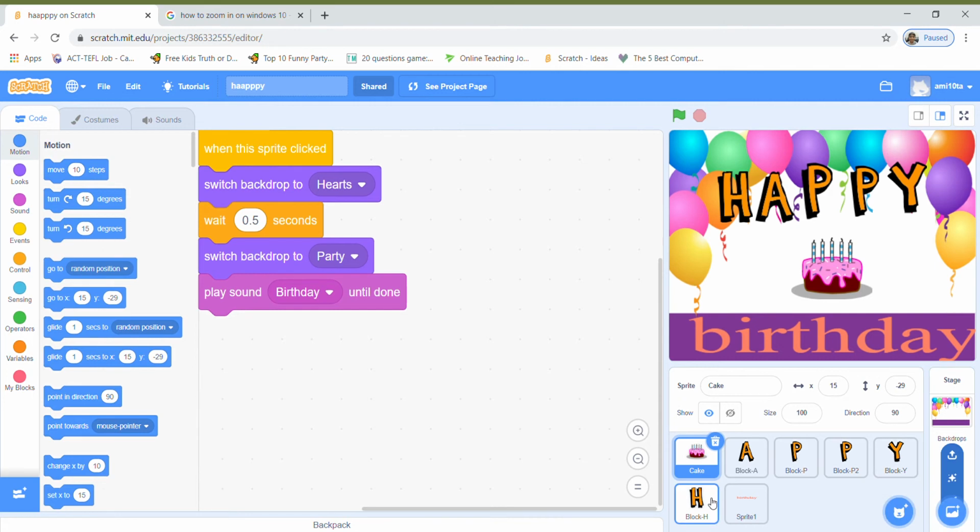Now the code for the sprite cake. When the sprite is clicked, switch the backdrop to hearts, wait for 5 seconds, switch the backdrop to party, and play the birthday song. That is the code we have written for the cake. That is the reason we'll get a flag on the cake.